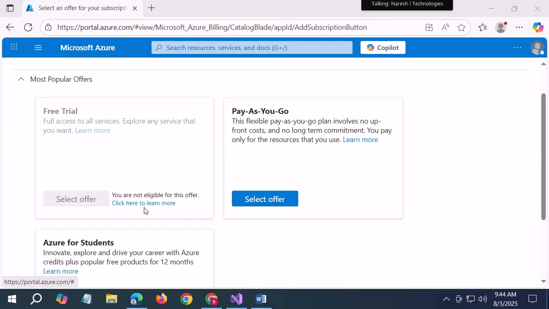My account is pay as you go. That account is free for everyone. If you are an employee, if you can invest, if you're okay for paying the money, you can go for that account called the pay as you go account. The pay as you go account means if you consume anything only, they will charge you. You don't use anything, they won't charge you.